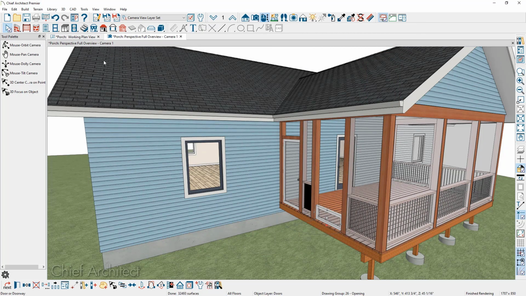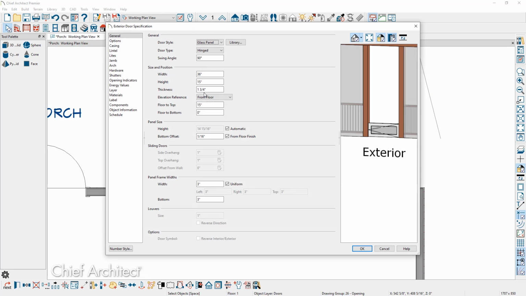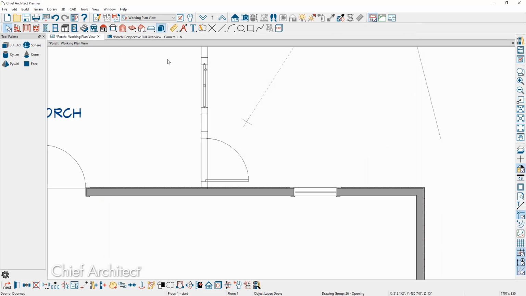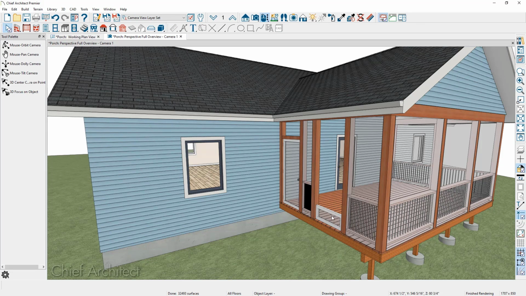And if we come over to the floor plan view, you'll notice that we still have the swing indicator. So you can double click on that door to open up the specification, and under swing angle here, adjust that to be 0, or make the adjustment manually in the 2D view. And you can see how that looks better in our 2D view. And if we come over to the 3D view, you can see how that's starting to come in.